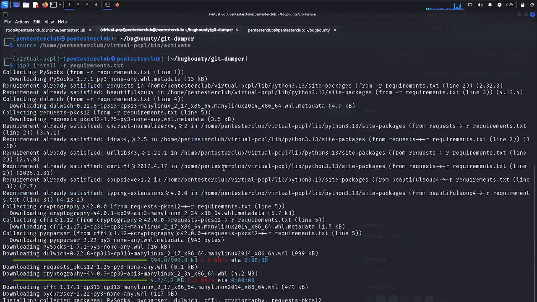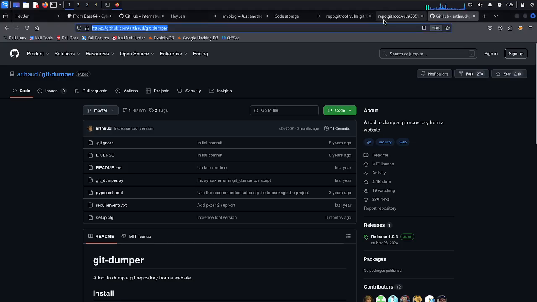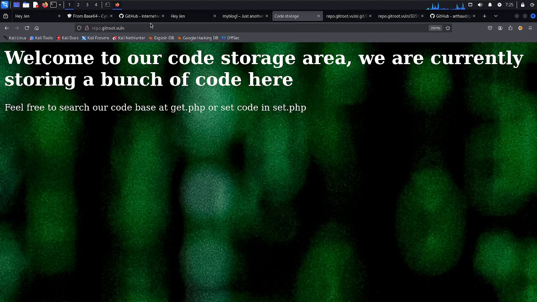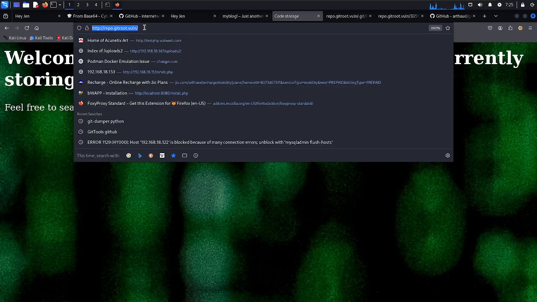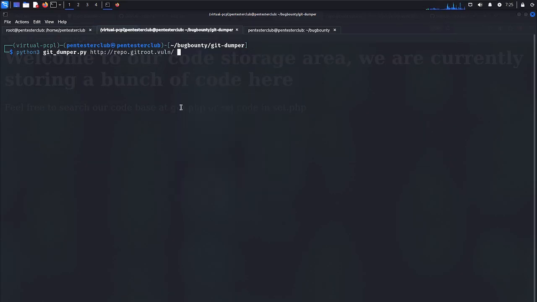I just copy this one. Let me just type clear. You just type python3 git_dumper.py. Now the main thing is, let's just copy, come back. Where is this? For storage. This one, just copy, come back. Let's just paste it. That's it.